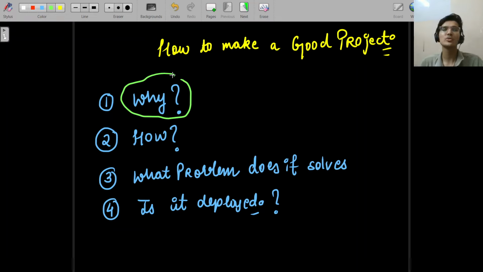See, I saw most of the people say, I built this because someone else built this. My college seniors told me to build this. I built this. I made a Dijkstra visualizer. I built some image classifier. I don't know why I built it. I have to make projects. That's why I have to build it. I want to get a job. That's why I built it. This is not a reason, right? This is not a valid reason.